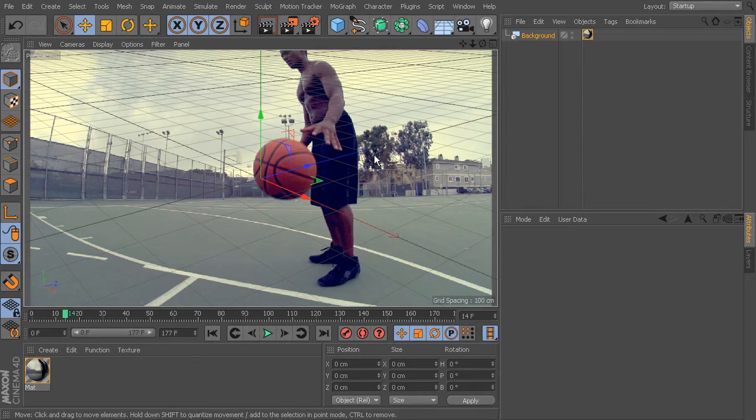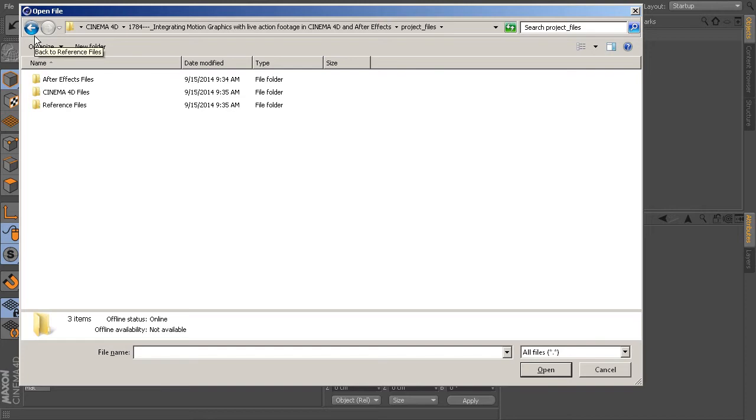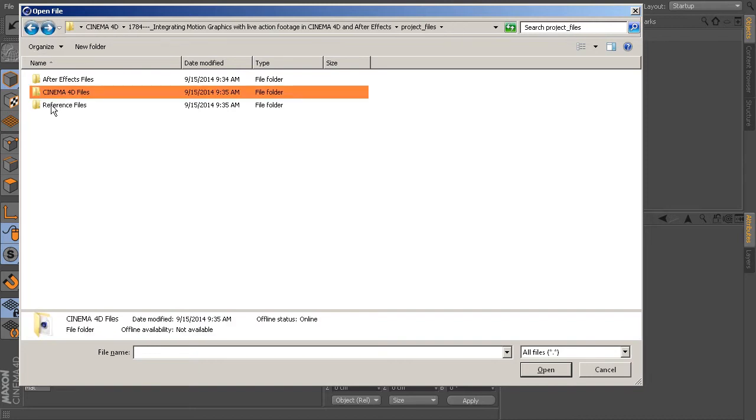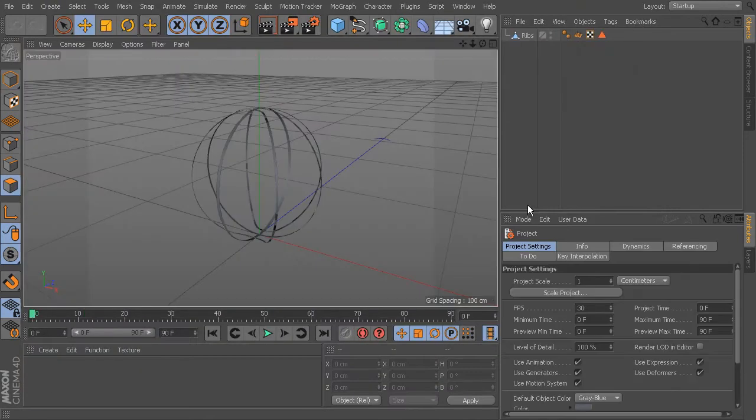So to be able to get to that, we'll go to File and choose Open, and I'm just going to come in here to your Cinema 4D files, or rather your reference files. There it is, and it is a Cinema 4D file. It's the basketball_ribs. You'll just want to select that and open it, and it's going to open as another project.